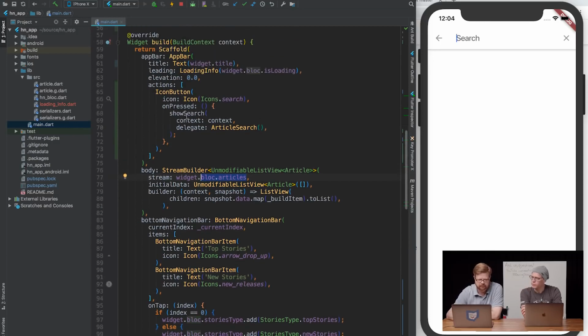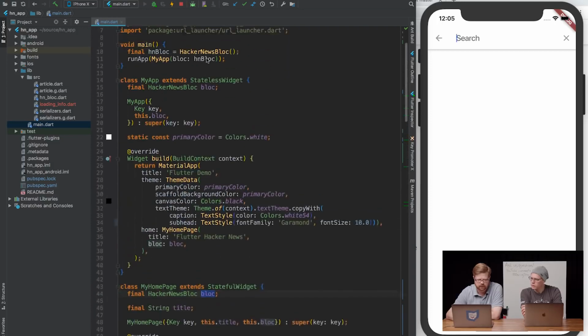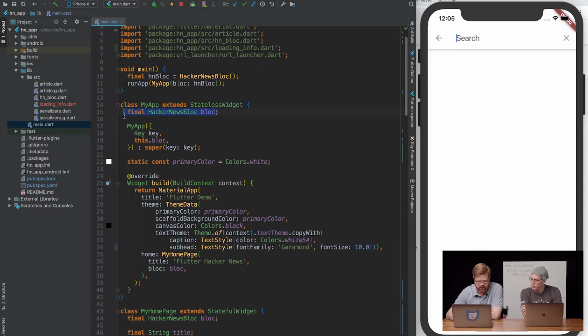Where is block coming from? It's coming from an inherited widget? Given to us by the app, I believe, right there. So the app creates the block here. Oh, there we go. There's where the block is created. Oh, so we created it at the very top, given to the app. The app drills it down into the home page.